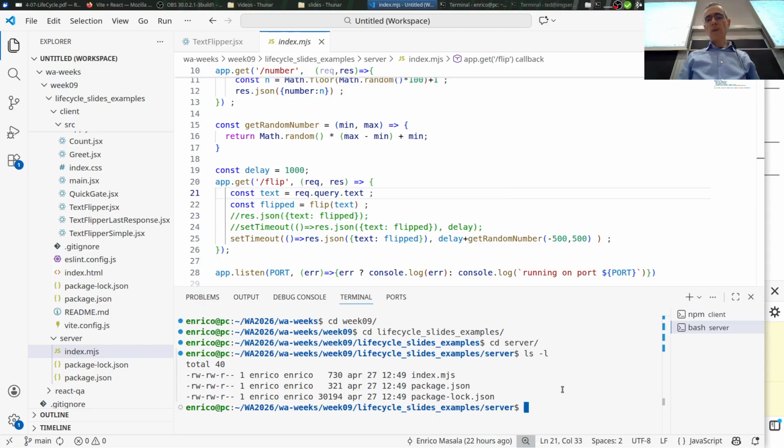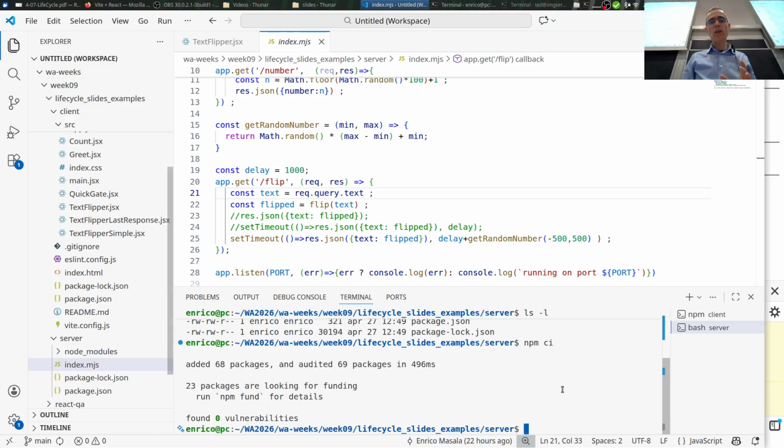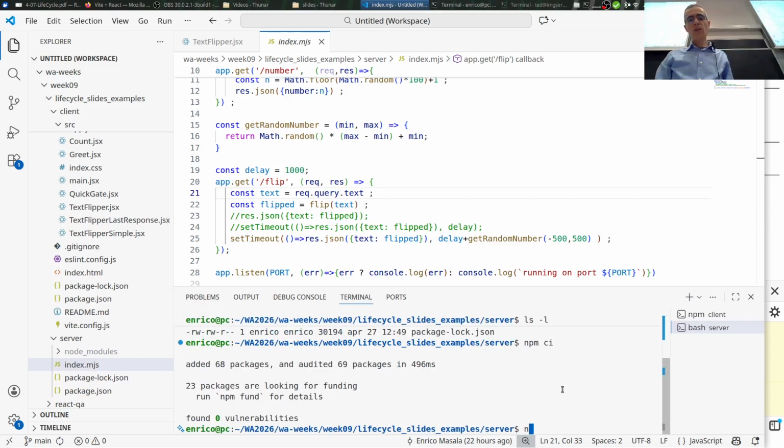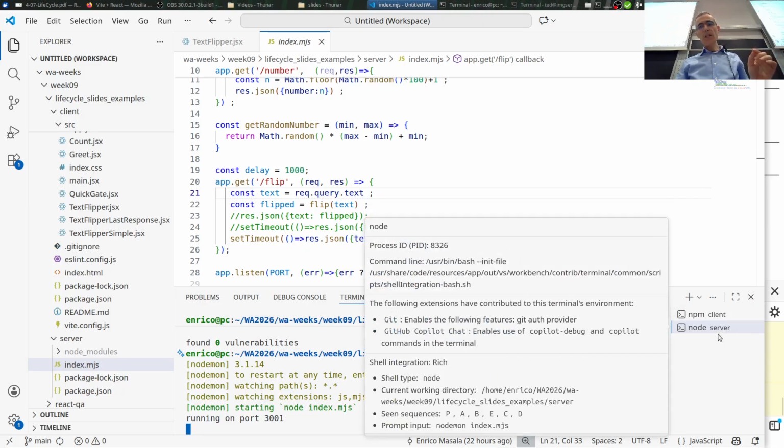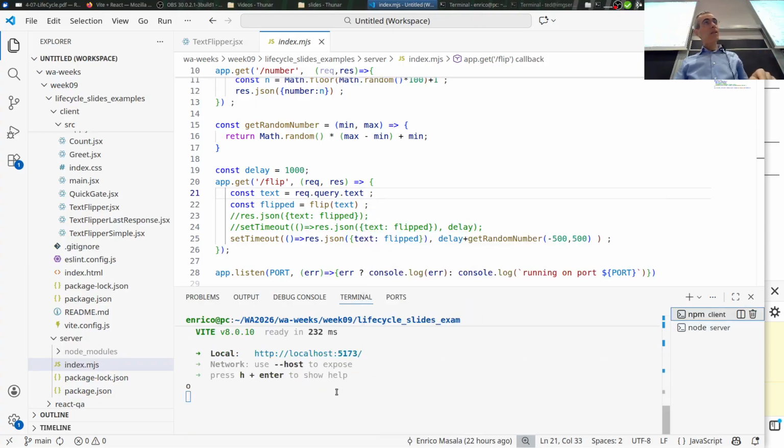How do we run it? First, we need to install the packages. Don't forget about it. npm clean install, then nodemon index.mjs. This is not npm anymore, it's not configured in package.json. Okay, running on port 3001. Good. So we have one server running on port 3001, and in the other terminal there is another server, the Vite server, that is serving the web application on another port, 5173.